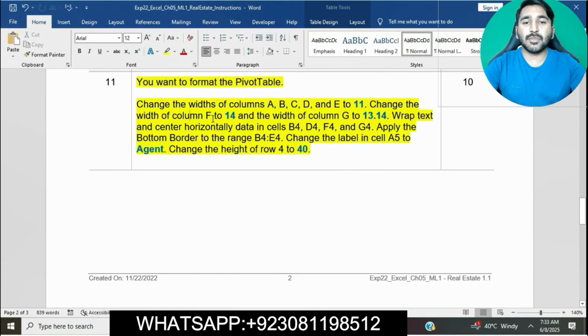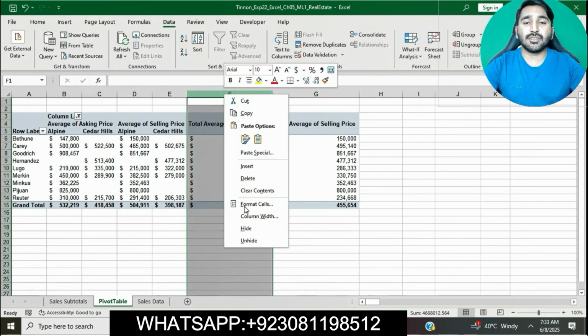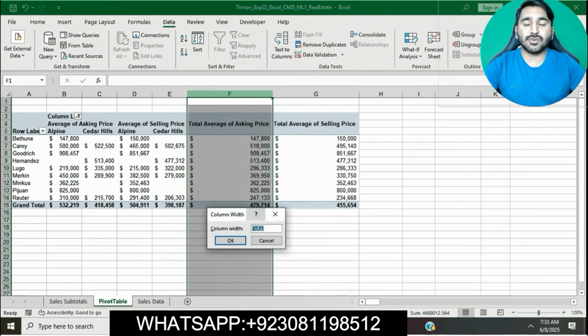Change the width of column F to 14. We will move on to the Excel workbook. Simply click on column F, right click on column F and change the column width. Click on column width and then we will change the width to 14 and then simply click on OK.